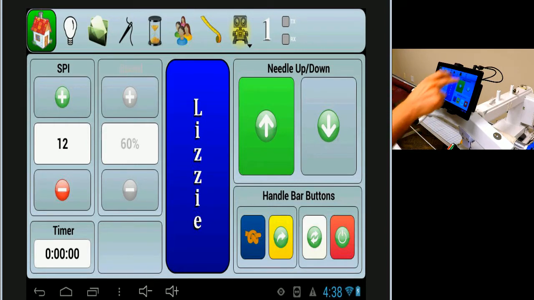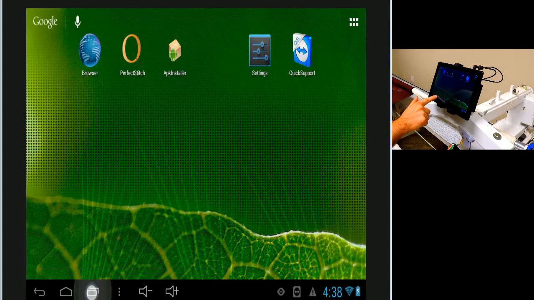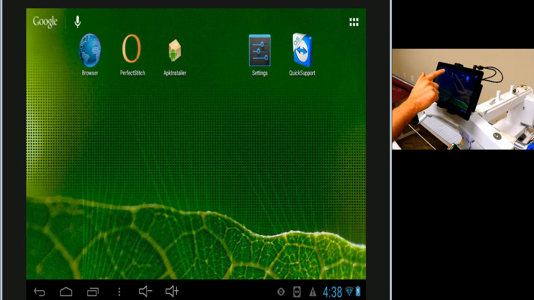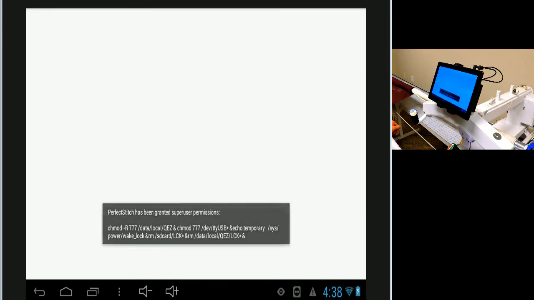Sometimes I can simply plug the cable in. Sometimes it requires me to go to the home, go to the square, swipe the program away, and then reopen my Perfect Stitch program from scratch. I'm going to show you two other things on the system as well.